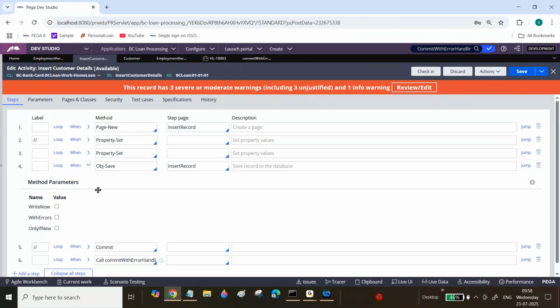The next one is only if new. It will behave like an insert query: it will insert the data, it will not update. If you check the checkbox, it will insert a new record, it will not update the record. This is the difference between write now, with errors and only if new. Sometimes they will ask you about these checkboxes also.